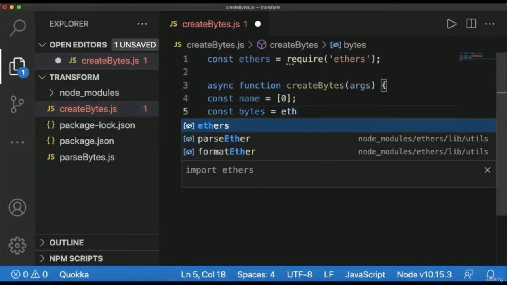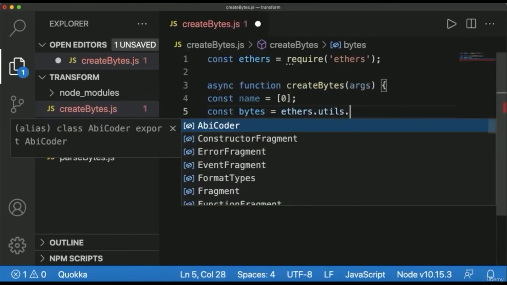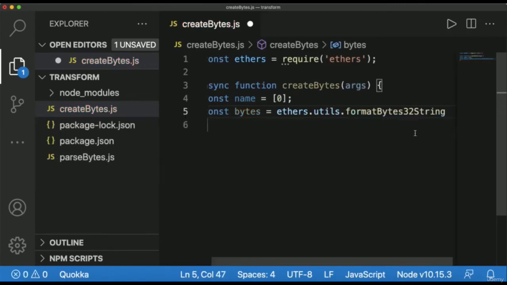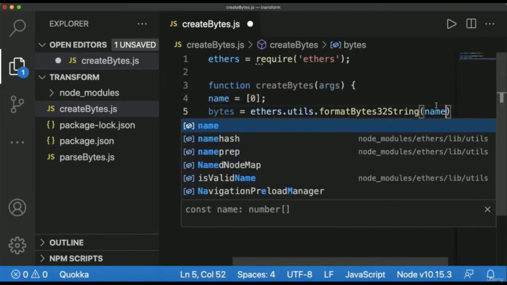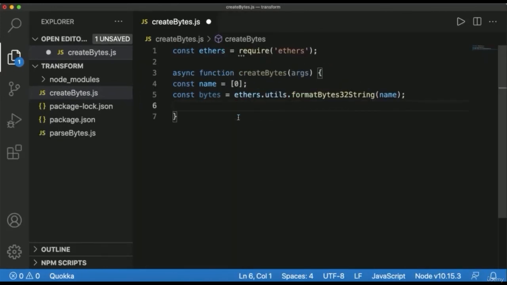Now we're going to make another variable called bytes, and we're going to grab from ethers.utils. From our utilities, we can scroll, and you'll see formatBytes32String. This is essentially what's going to do the conversion for us. And what do we want to convert? Well, the name, right? So we can run this on the name. And let me just zoom out so you can see that a bit better.